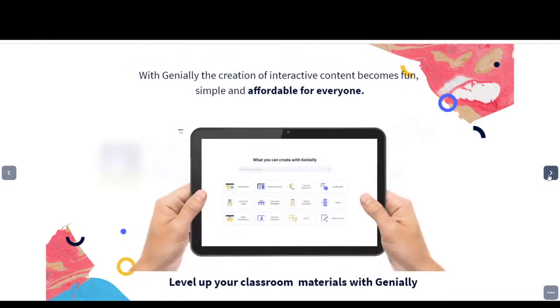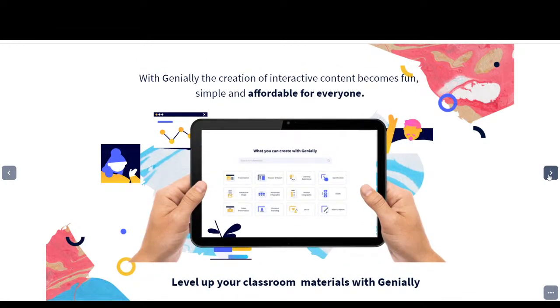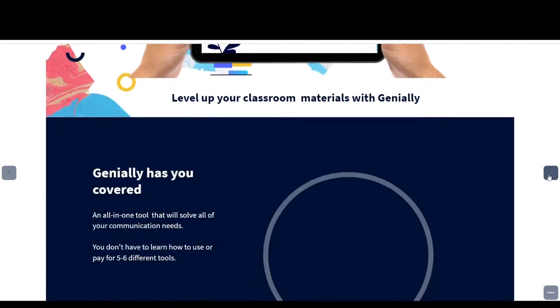But with Genially, we've created a super powerful tool that anybody with basic computer skills can master. You can create this type of professional grade materials with basic computer skills, and it's affordable for everybody, okay? As I said, it's free. The free version is very robust, and then there are some excellent premium plans as well. So you can level up your classroom materials with Genially.